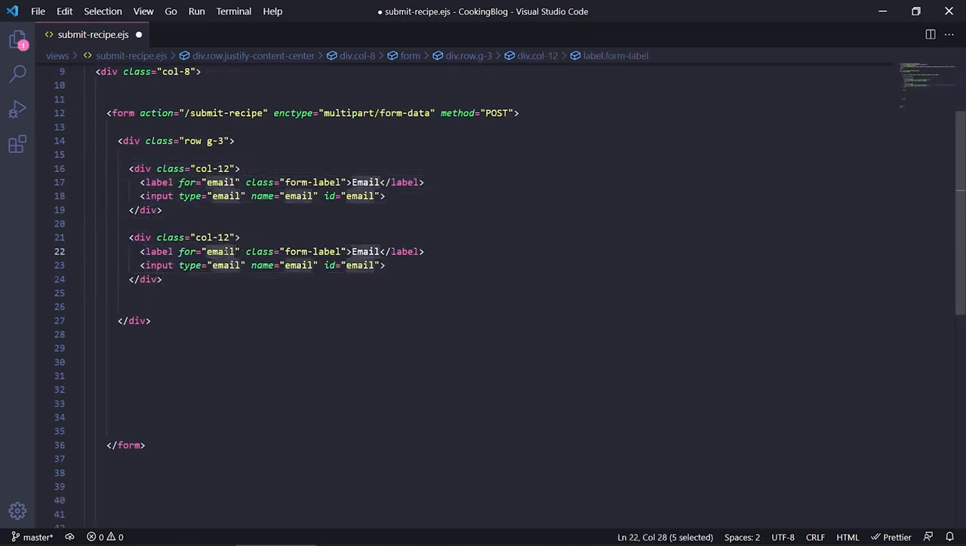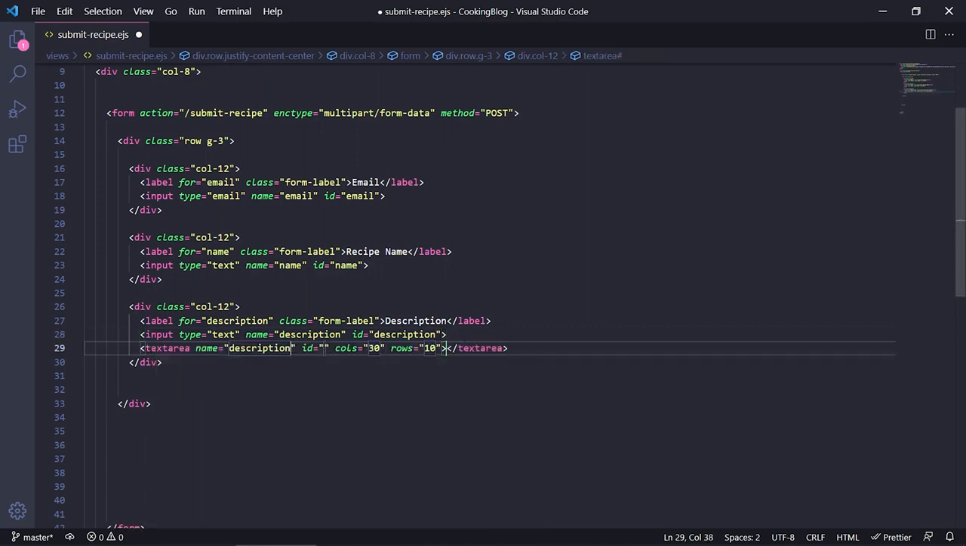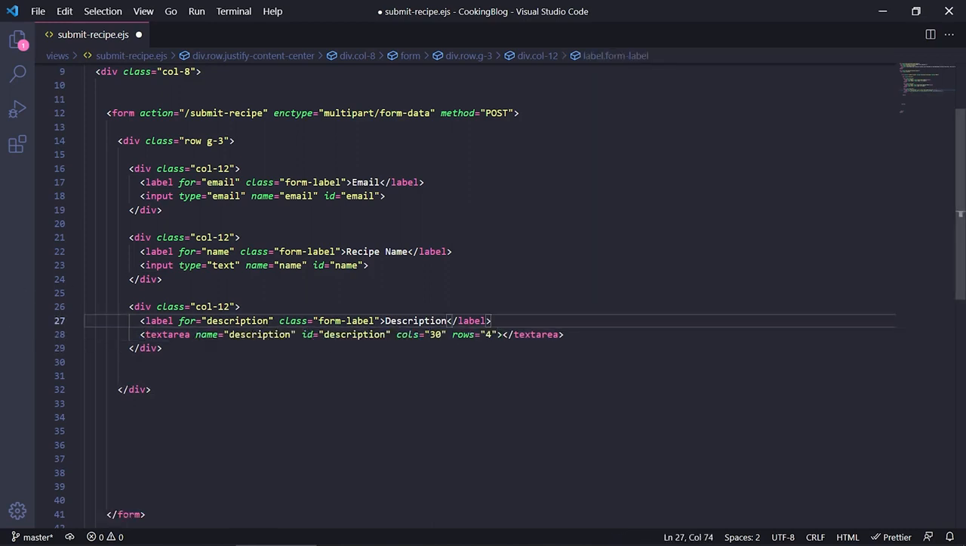So I'm going to do name. And then recipe name. And then I'm just going to put name everywhere, except this type needs to be text. And we're done. The next one would be the description. So let's add that. Description, type of text, absolutely fine. Actually, the description needs to be textarea. Okay, textarea, name description, ID description, cols 30, rows, let's go for 4. And remove this, because we're going to be adding a bit more for the description, that's why.